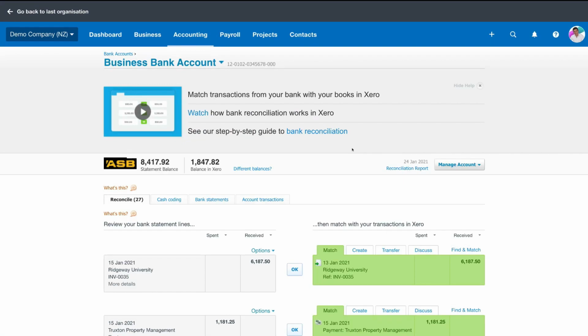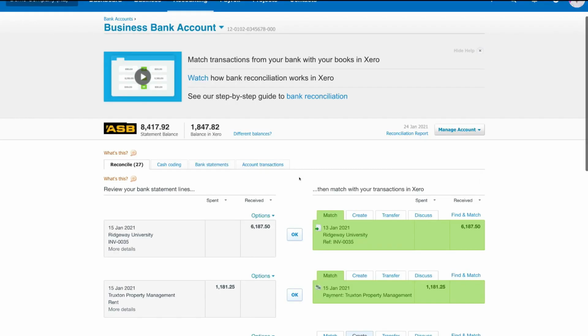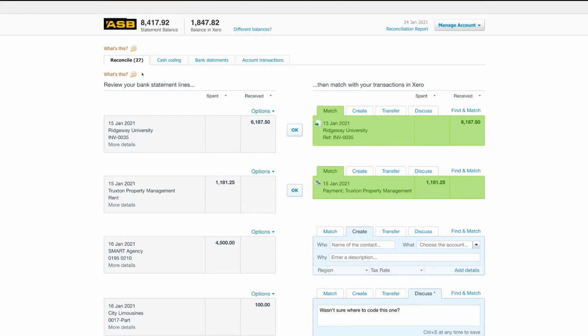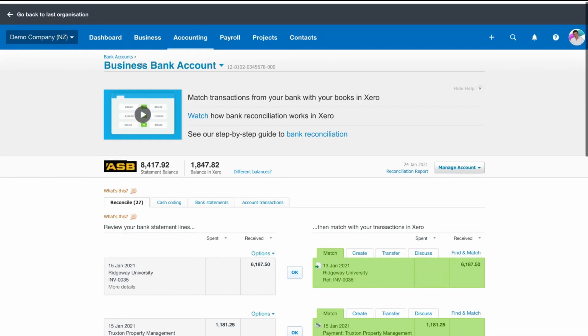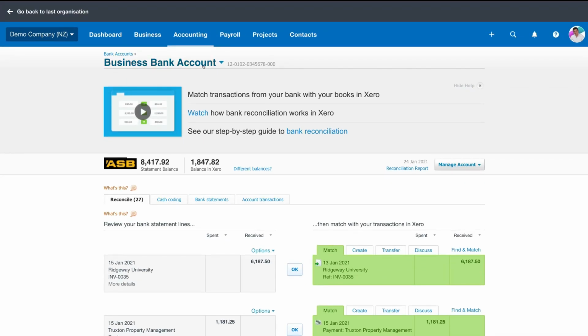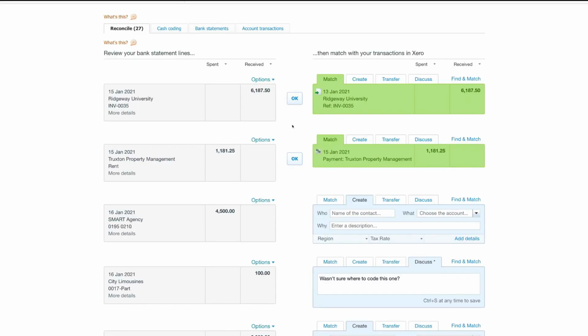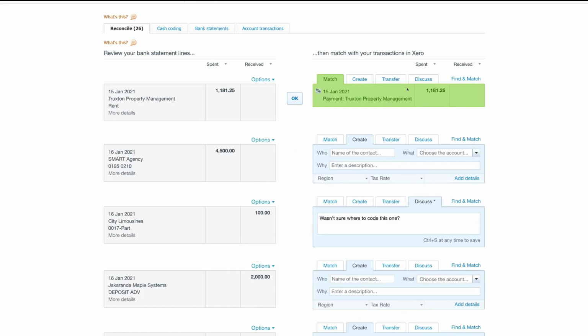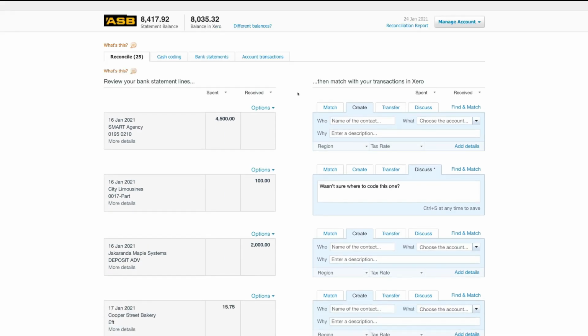So basically, this is where you can go ahead and reconcile your bank transactions. So for example, if we come down here, you can see that we have 27 items that need to be reconciled under this particular bank account, so business bank account. Then if we come down here, you can see that this information has already been inputted. So what I would do is simply go OK. And again, Xero has found a match with our contacts, with our information, and you can go ahead and go reconcile.